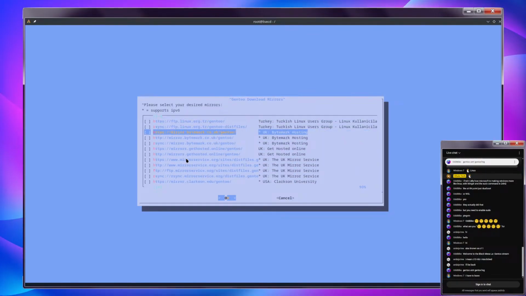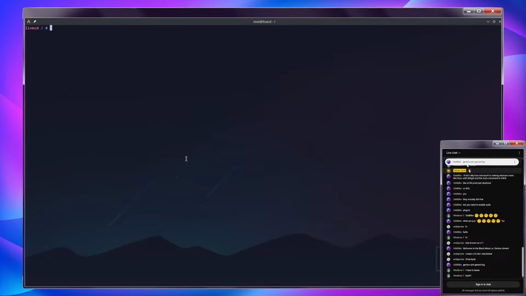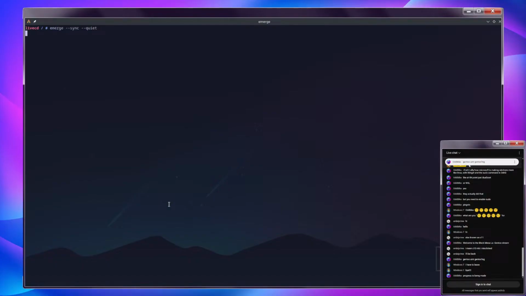Let's select UK ones. Hit OK. Update on slow terminals. I'm gonna do this one just because I want speed. Progress is being made.